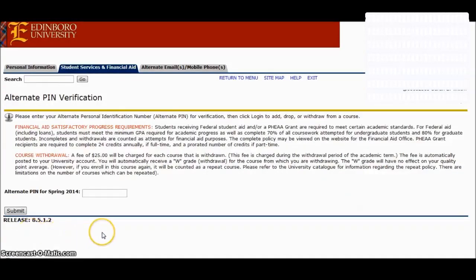The system will prompt you to enter your alternate PIN before you're able to add or drop courses from your schedule. If you haven't gotten your alternate PIN from your advisor, do so as soon as possible so that you can finish the registration process. If you have your alternate PIN, enter it now and click the Submit button to continue.